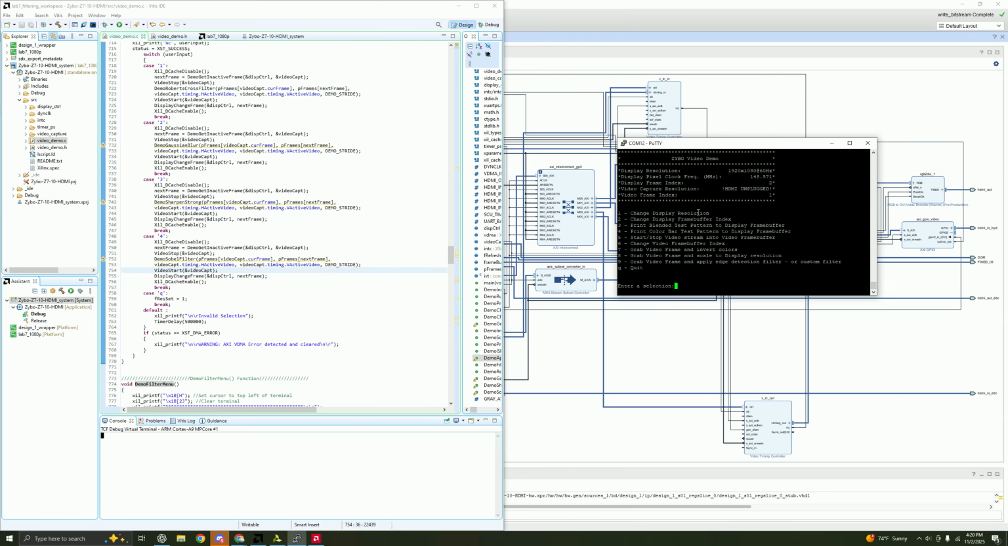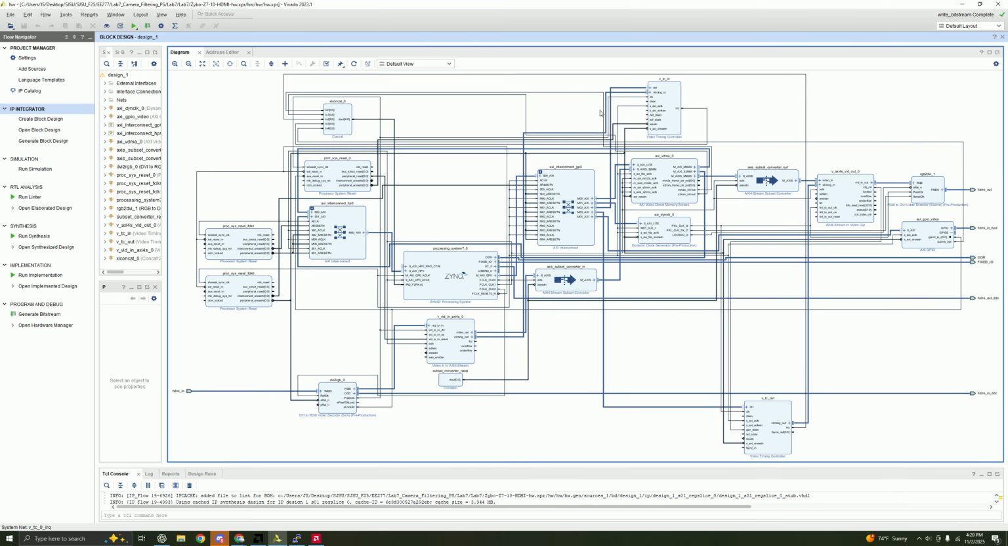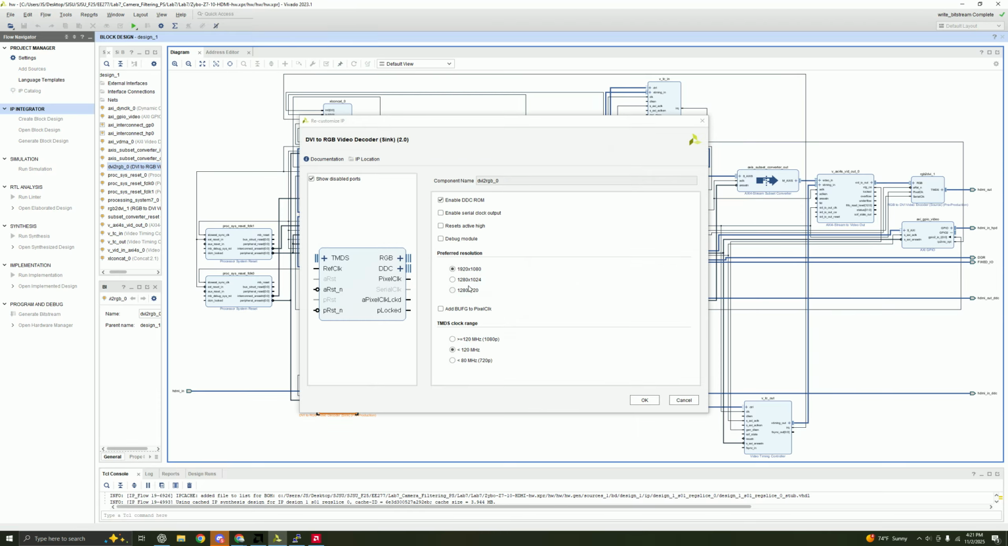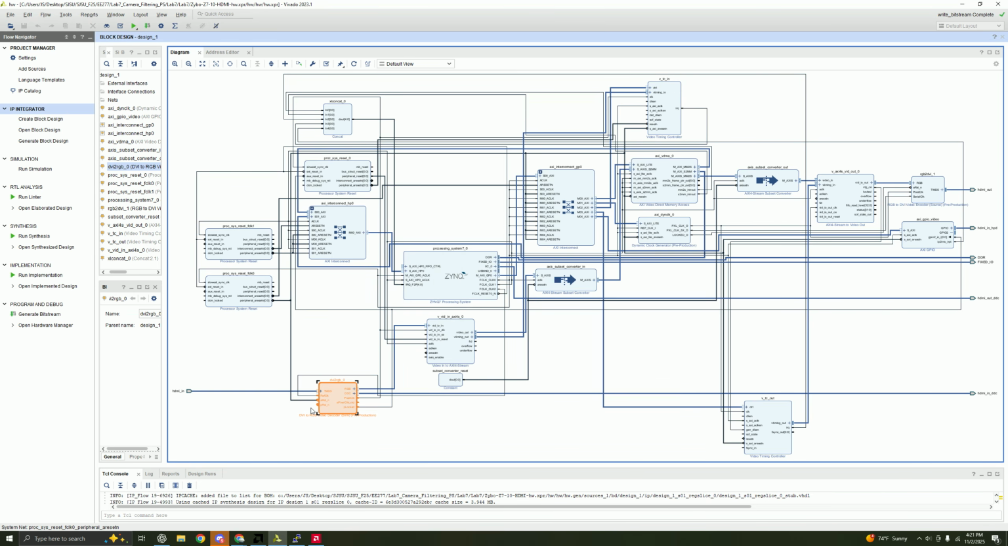So here now, if I go to my PuTTY terminal, you can see that the menu is already up, but I can change display resolution. And another thing to mention here is I modified the DVI to RGB blocks, so they support 1920 by 1080p output. So right now I'm able to fill up my entire 1920 by 1080p monitor and then filter images coming from my Linux desktop where I have my HDMI source.